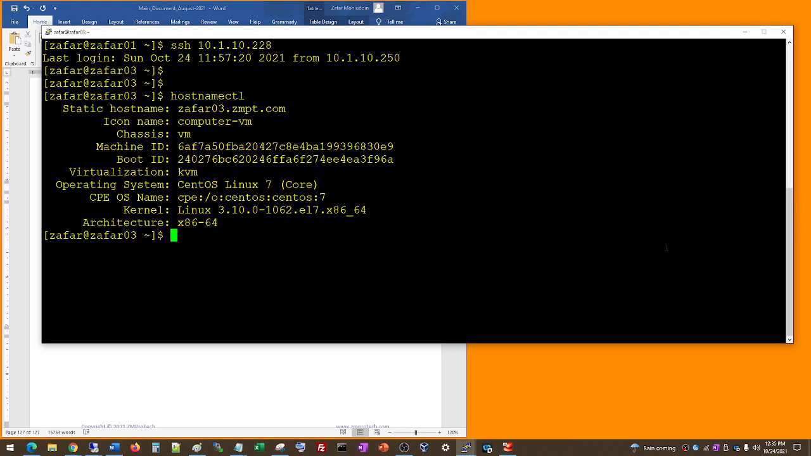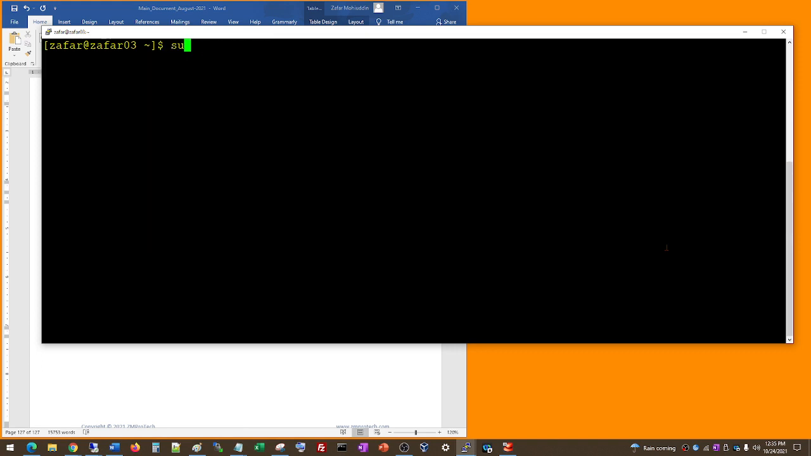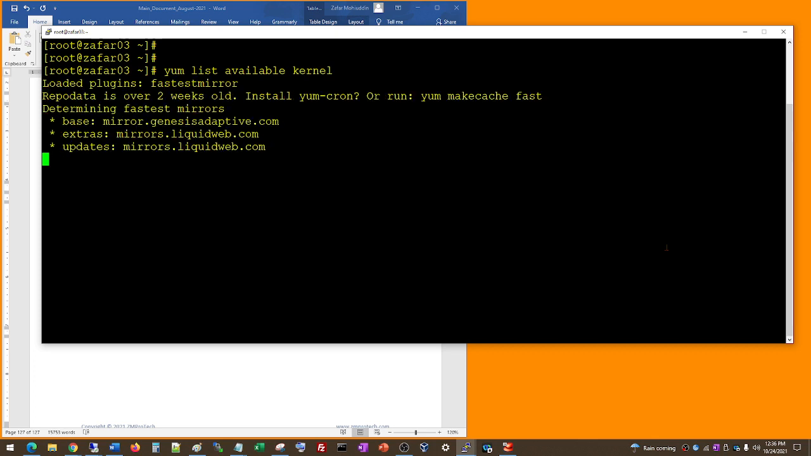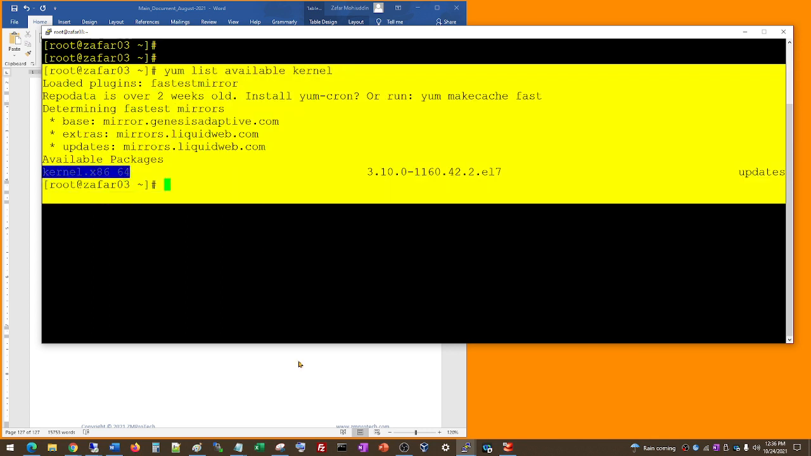Okay, so what you do is you clear the screen and sudo to root, then yum list available kernel and hit enter. What it does is it will check and then bring this result back to you. And this is the available kernel for this system right now.